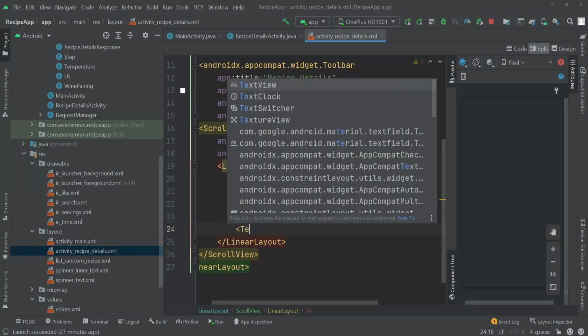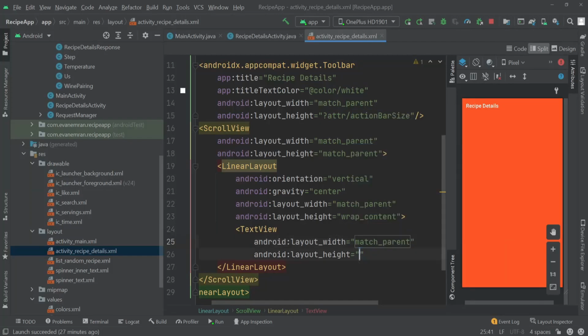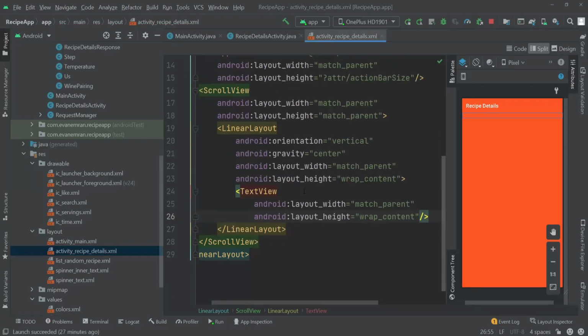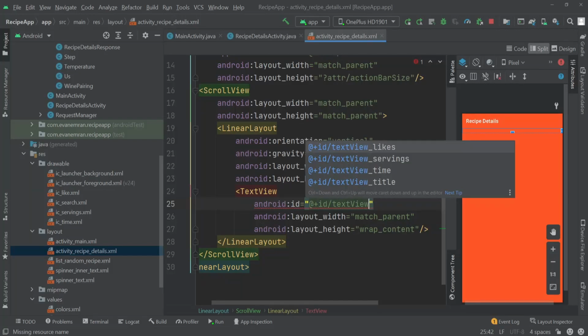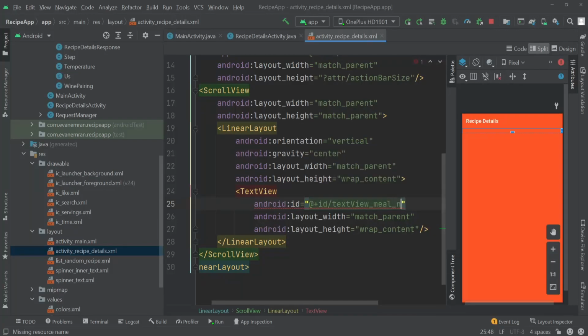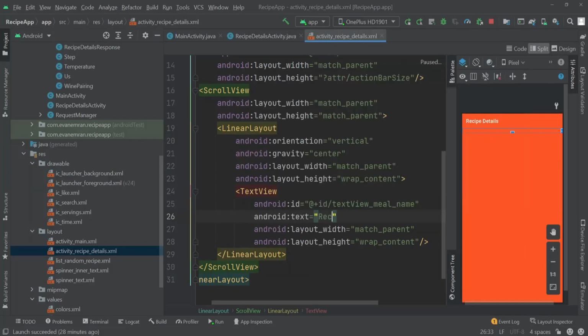And then inside this linear layout we'll add some more views. At first I'll add a new text view to show the recipe full name. So for the width of this I'll pass match parent, for the height I'll pass wrap content here. Let's close this text view, and I'll give this an ID. I'll call this text view underscore meal underscore name. Okay, let's add a demo text here. So I'll write recipe name.